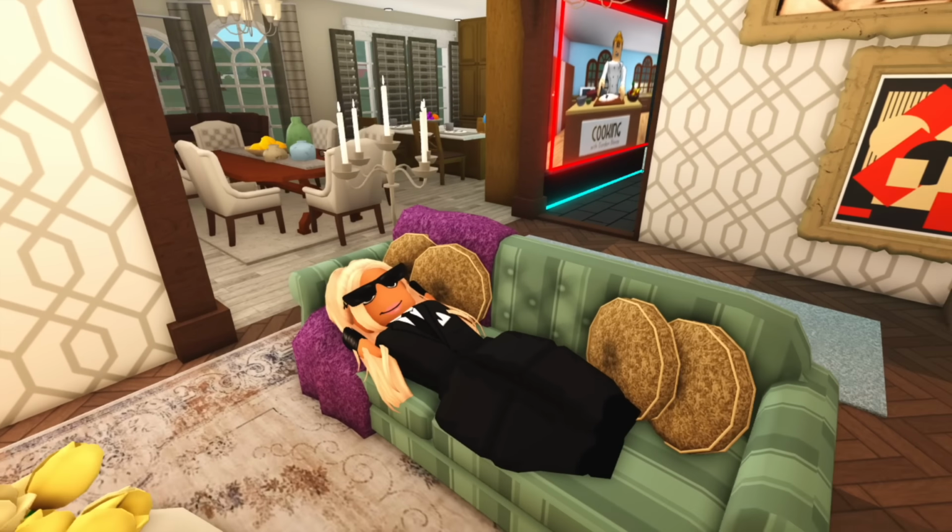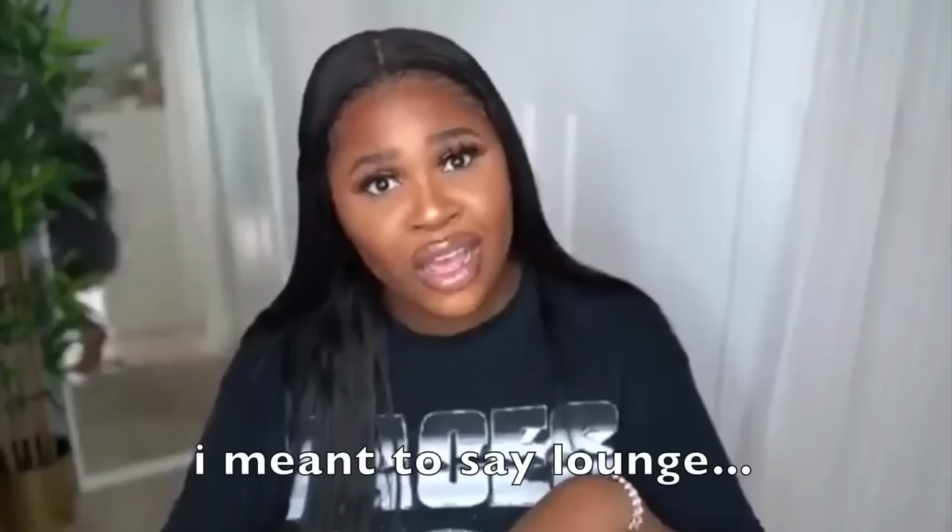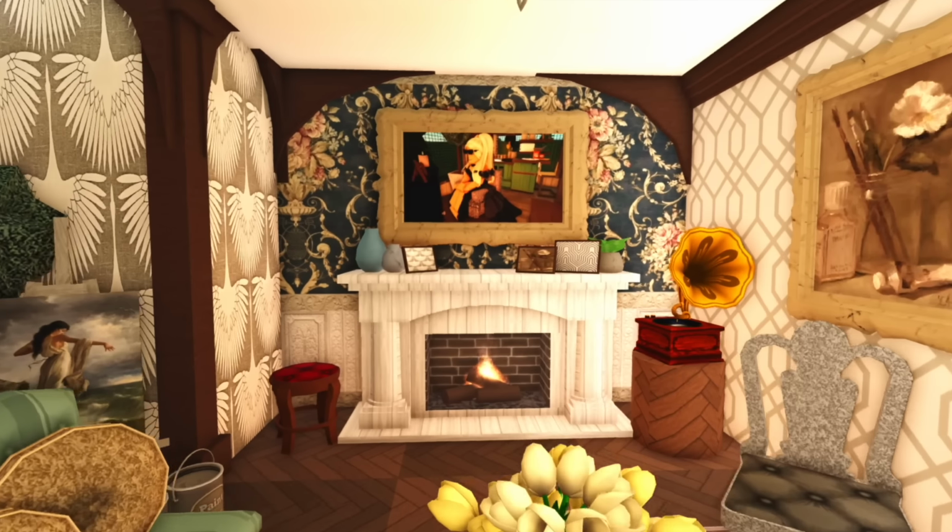Like, suddenly I want a green kitchen in my living room. No, I'm literally obsessed with this 1920s living room. Like, the wallpaper is just mwah, chef's kiss.